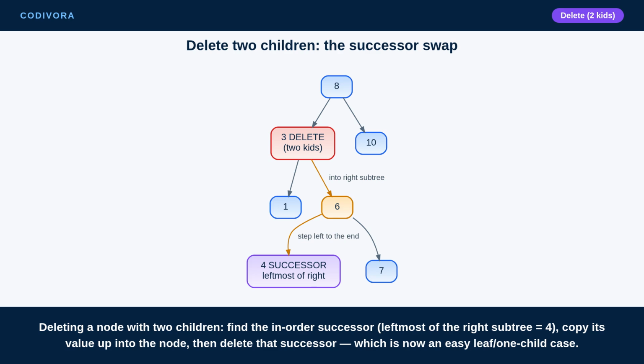Copy 4's value up into the node, so the old 3 now reads 4. Then delete the original 4 from the right subtree. And here's the payoff. That node is a leaf, an easy case. Why the successor? It's the smallest value bigger than the whole left subtree. So dropping it in keeps everything on the left still smaller and everything on the right still larger.